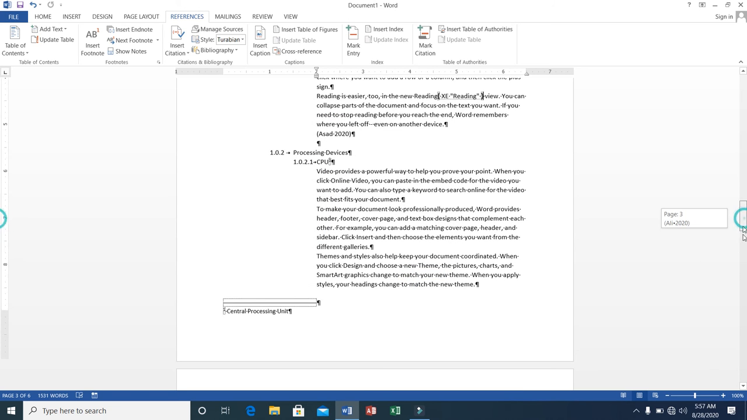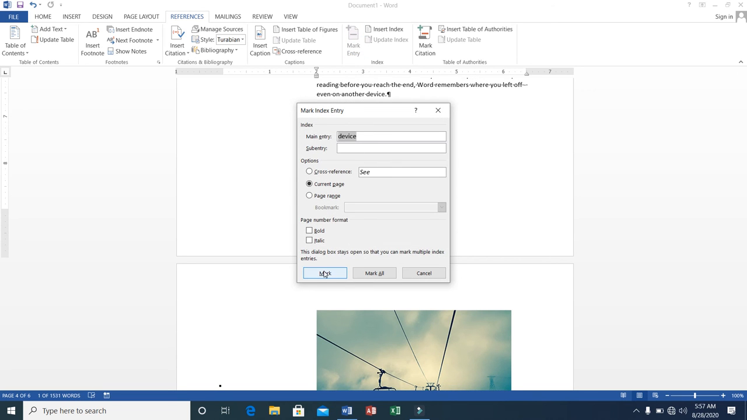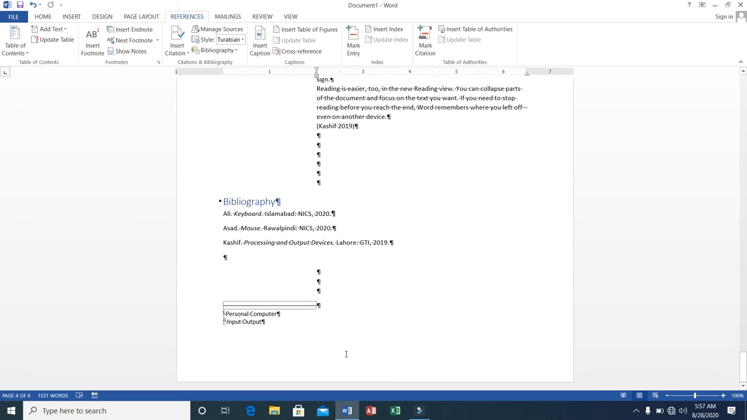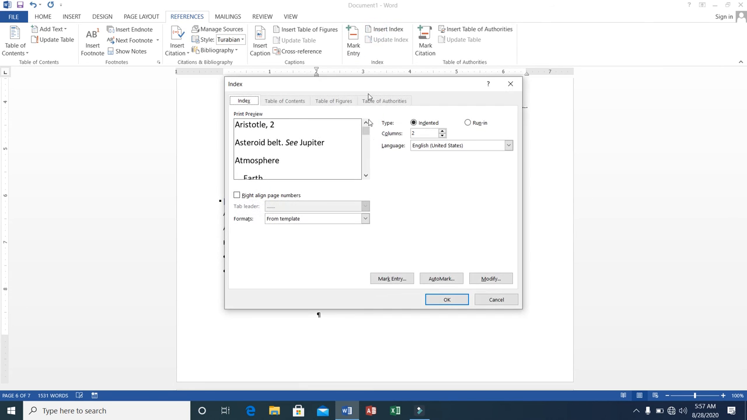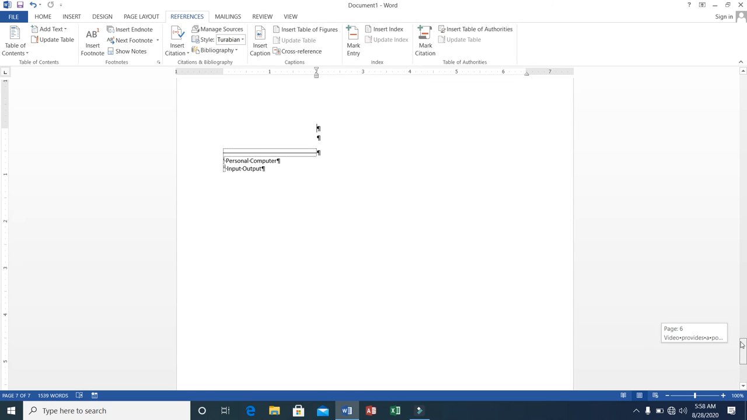Now I have information on the last page. This device, okay. This device is mark entry and mark. And mark. Close this. Okay. Now I want to see this after this, right? This insert index. I will use insert index, and I press OK. So you see, device is on page 4, reading is on page 3, powerful on page 2, remember page 2. So this is how we can manage the indexes.